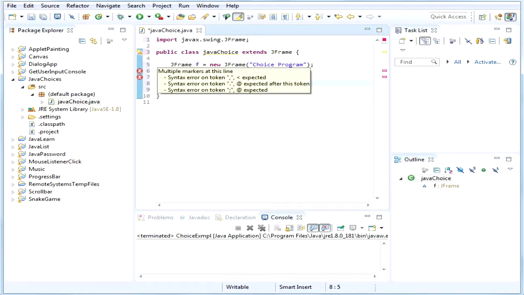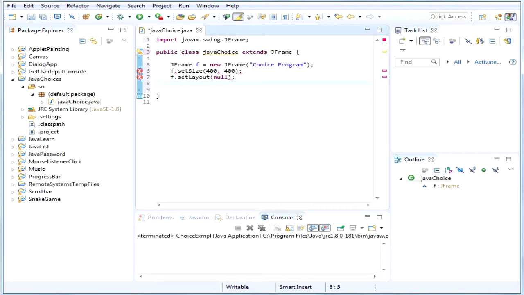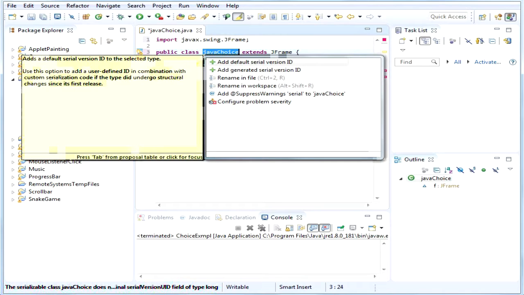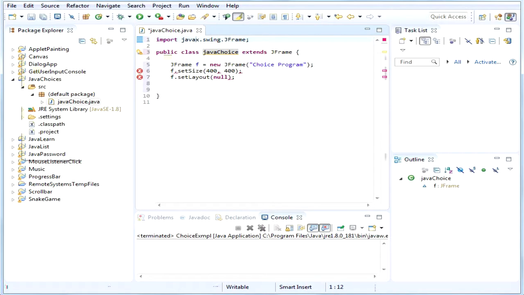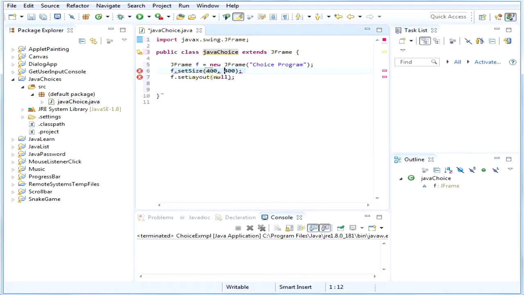And why is it not working? Why is it not working? Okay, why is it not working?